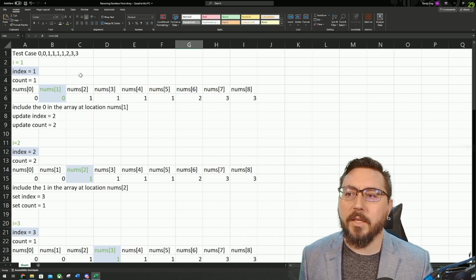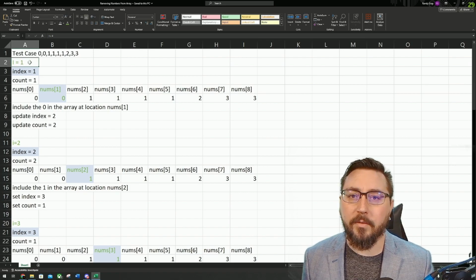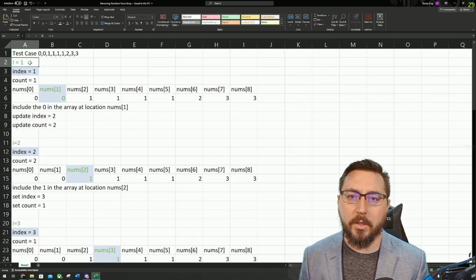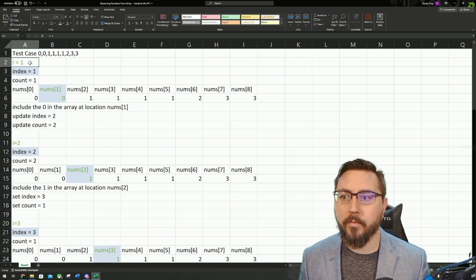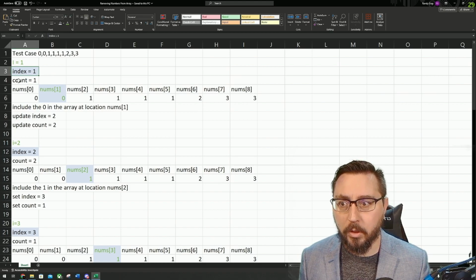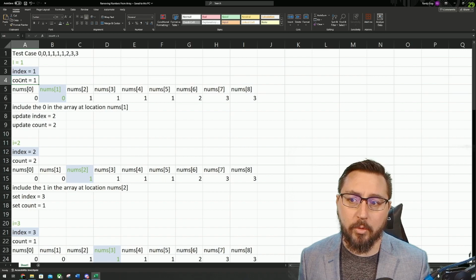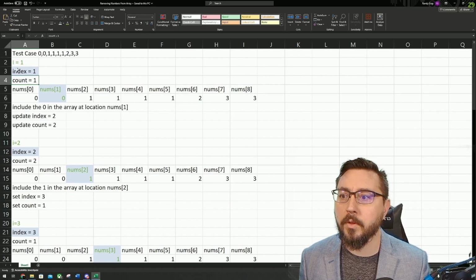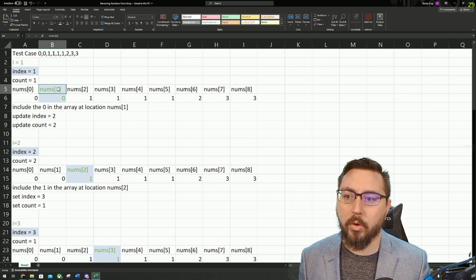So in this test case, we are going to initialize an i. This is going to be the loop. We're going to initialize i at 1. We need to loop this program, and we're going to start at i = 1. So we're going to have a variable index. We're going to set that to be 1, and we're going to have a count variable, and we're also going to set that at 1. So what we're going to check is whether nums[i] is equal to nums[i - 1].